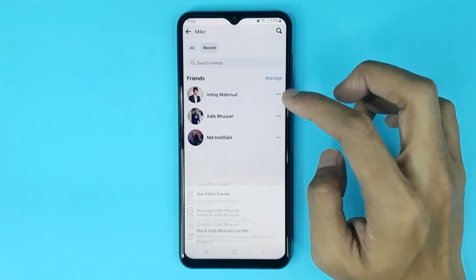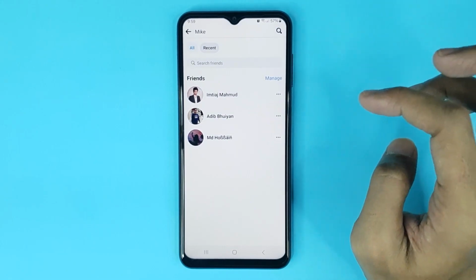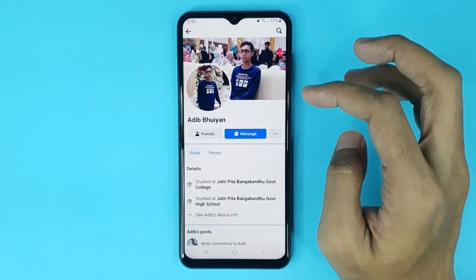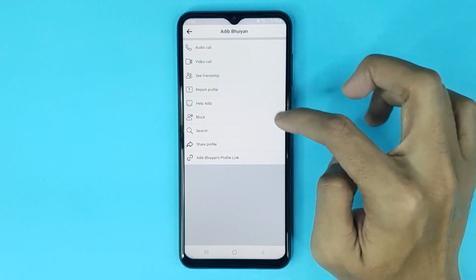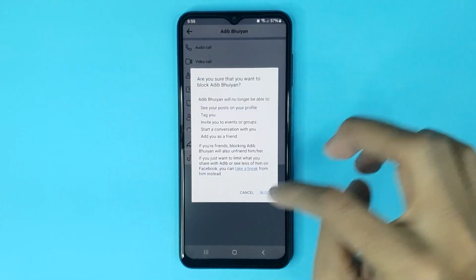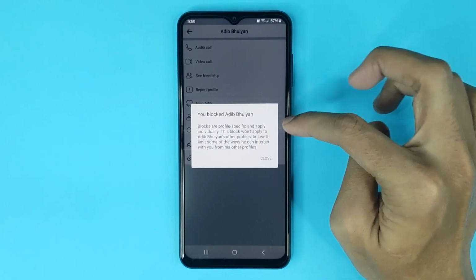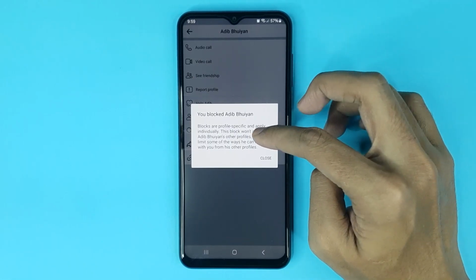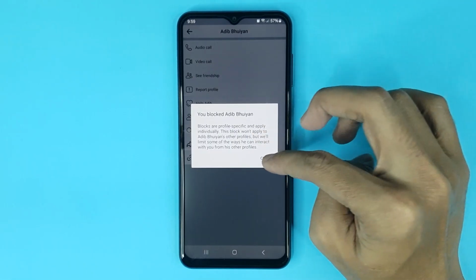You can also block this person from his profile. Just tap on this profile, then tap on three dots and here you can see block option, then just tap on block and block again and it's done. Now you can see the person is blocked now, then just tap on close.